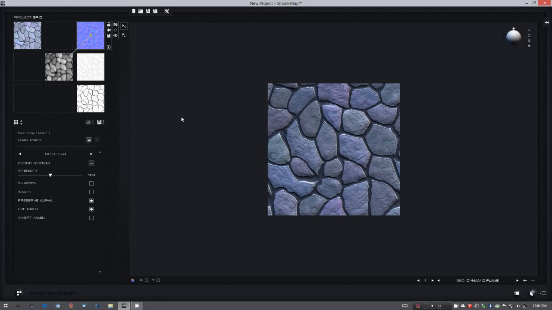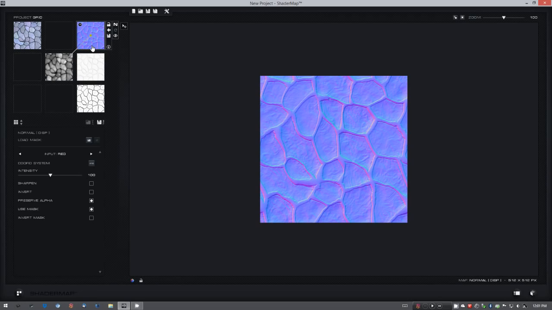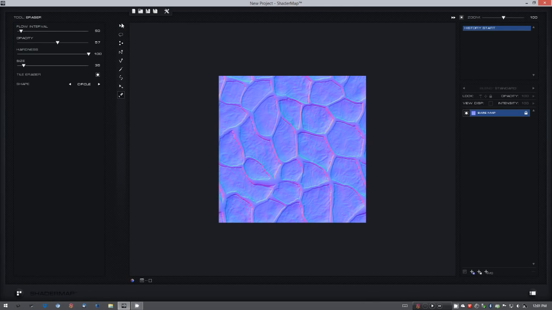This video demonstrates the normal map editor in ShaderMap 3. I'm going to select a normal map in the project grid and click the N button, and that will send the normal map to the normal editor. There are a number of tools in the normal editor. This is the transform tool and the select tool.